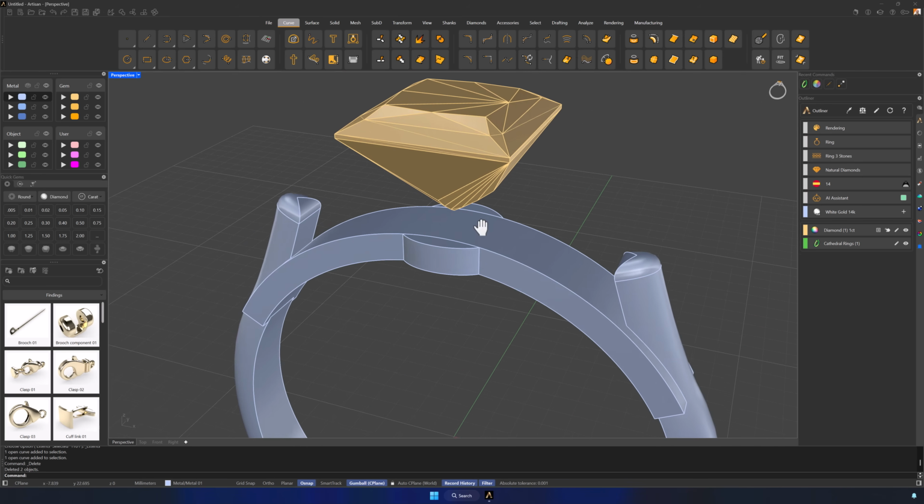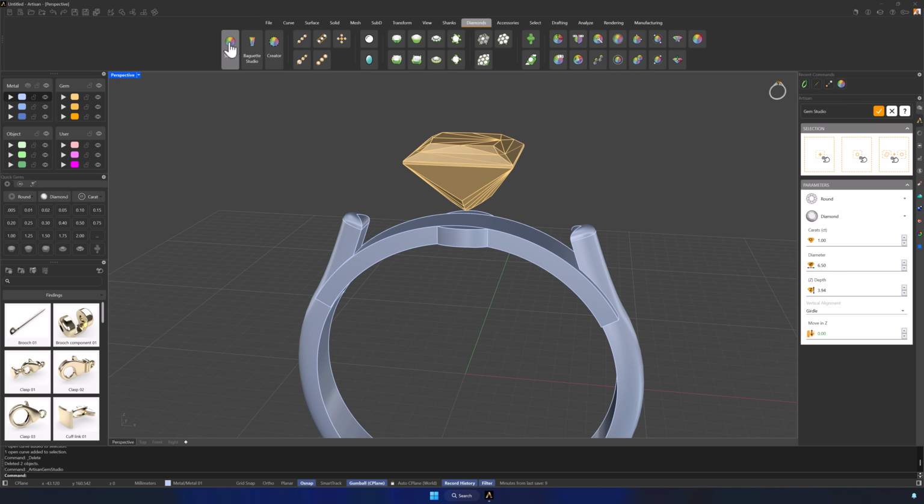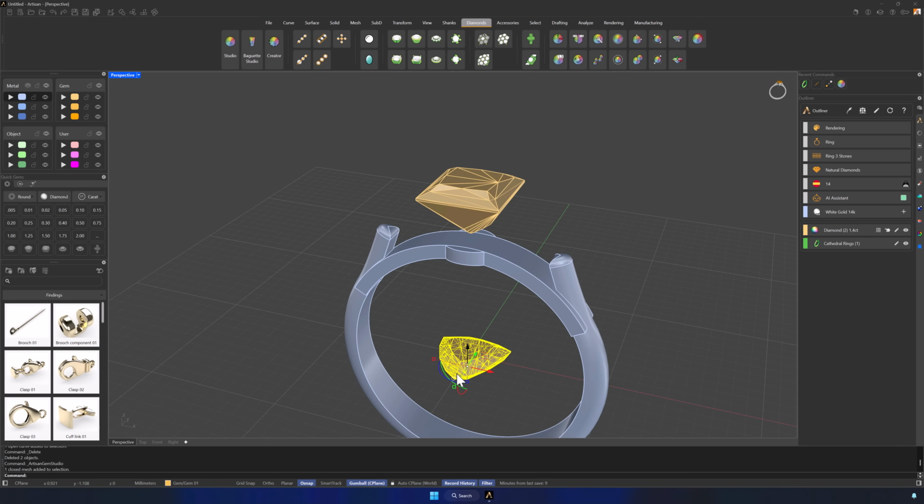Next, go again to the Diamond tab and create another gem. This time, a trillion cut of 0.4 carats. And add it to the viewport. Select the gem and use the gumball to rotate it -90 degrees so it points to one of the sides.